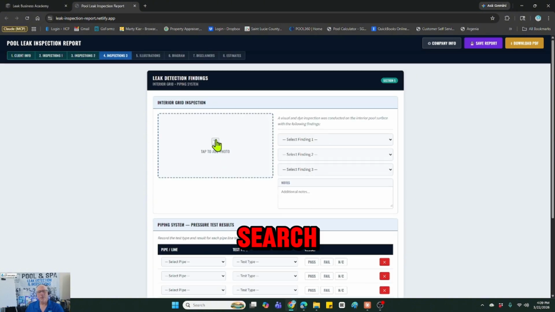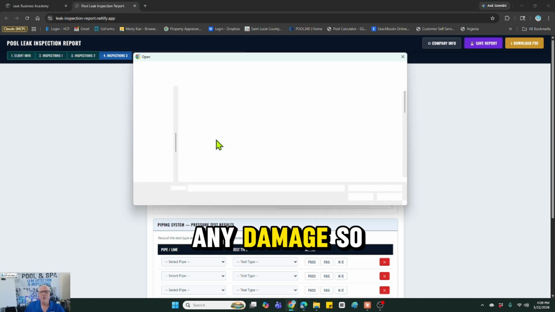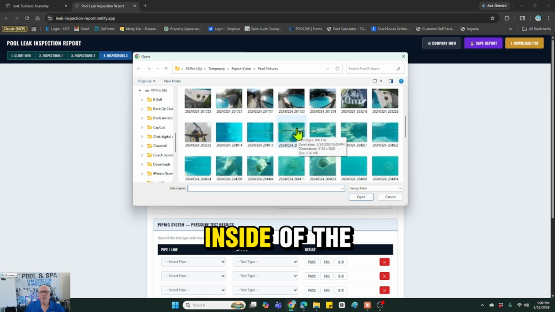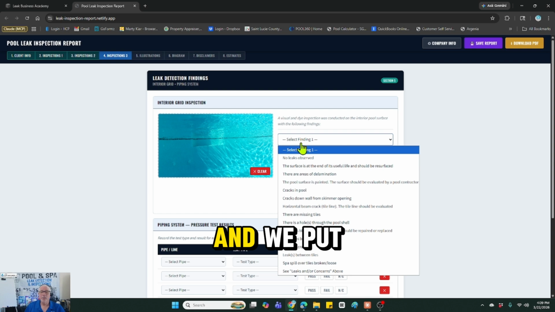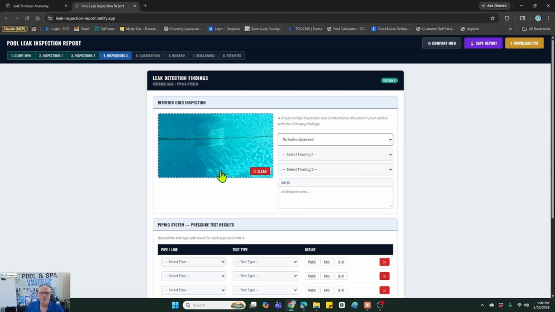And then our grid search. That's where we're searching the walls, the tile line, the floor for any damage. So we'll get a picture of the inside of the pool. We'll just find one. And we'll put no leaks.